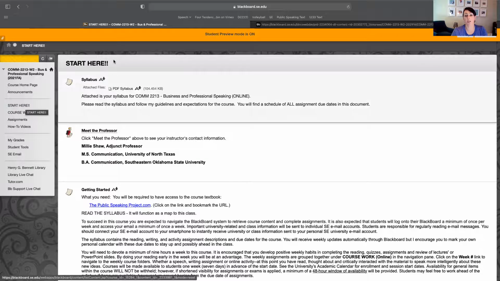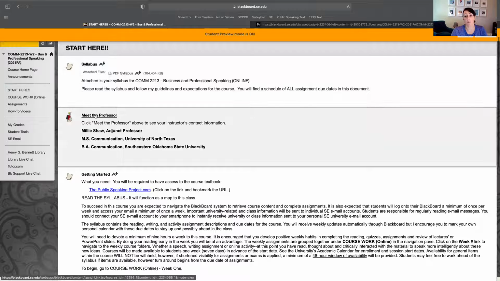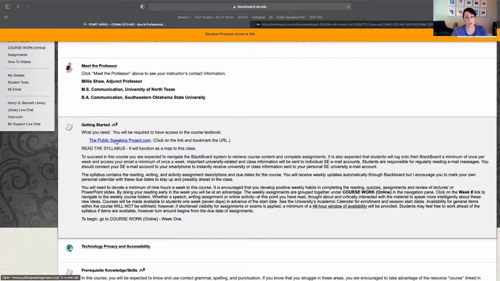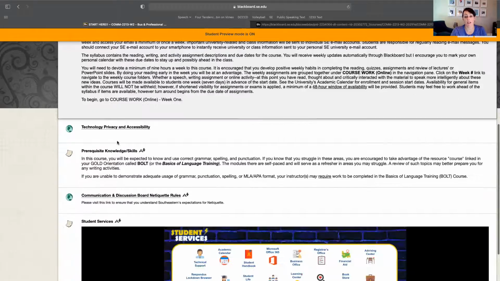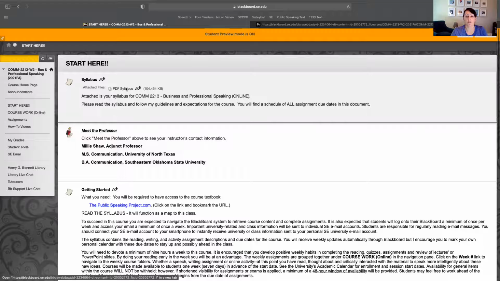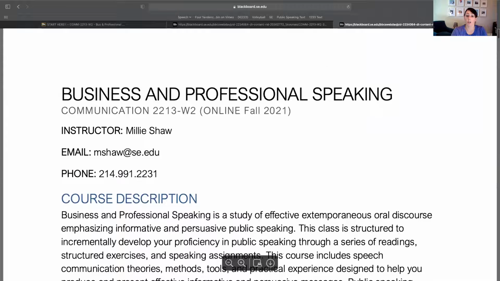So under the Start Here tab, you actually have a few important things: the syllabus, my contact information. Your textbook is here. It is accessible via the internet, and then some other stuff that I don't even know what it is. Okay, so let's take a look at your syllabus first. It is a PDF. You can download it to your computer if you want to.